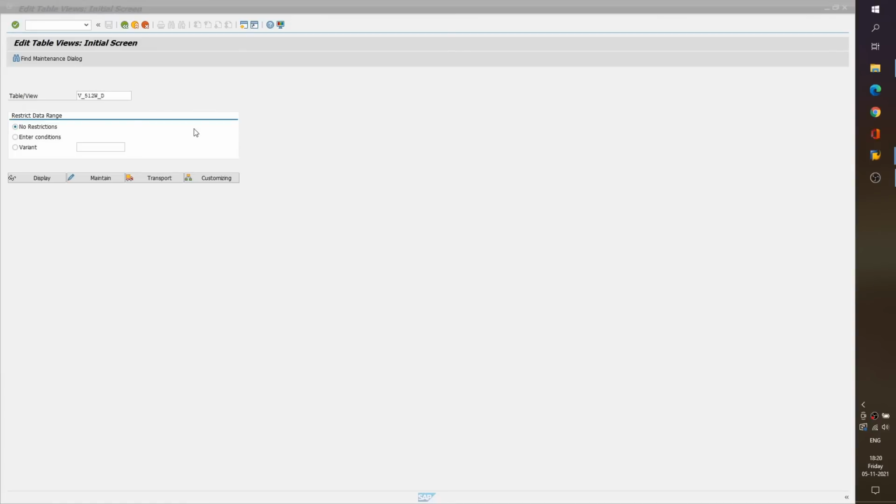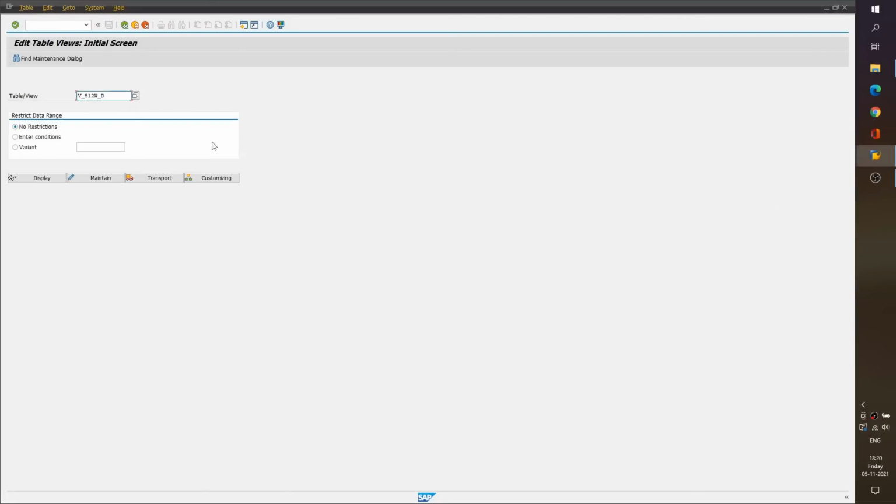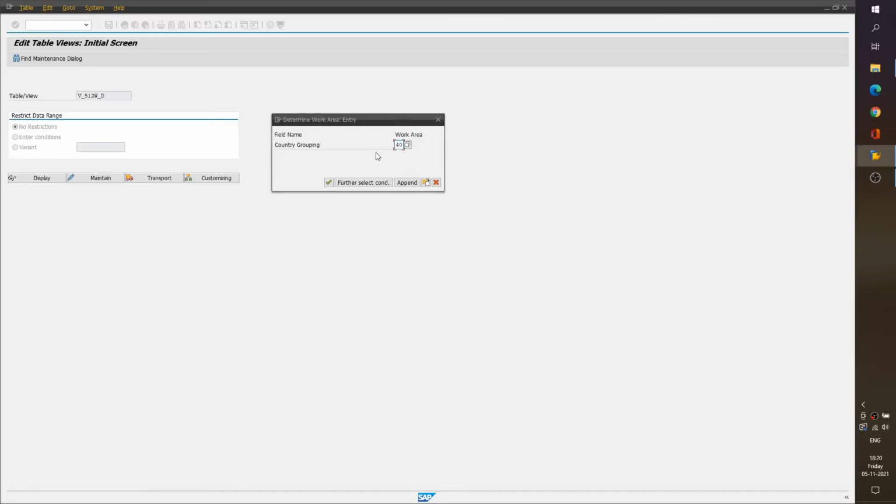So I am on transaction SM30 and we are checking this view 512w_d. Whenever we click on maintain in this view, it will ask us for country grouping. So we have to enter country grouping, for which country are we configuring the system. And just a pointer to remember, we can create same wage type for different country groupings with different characteristics.